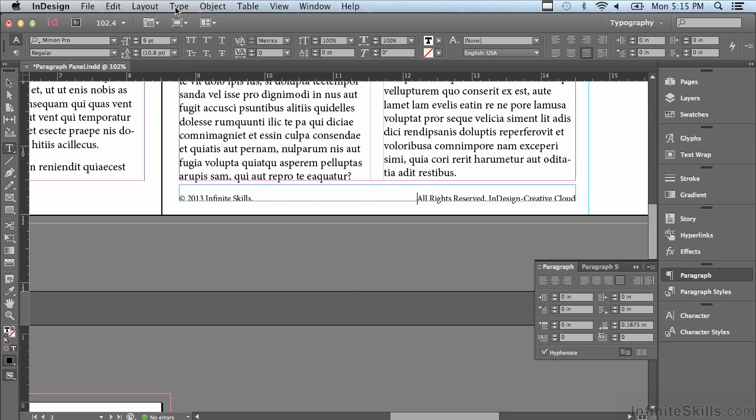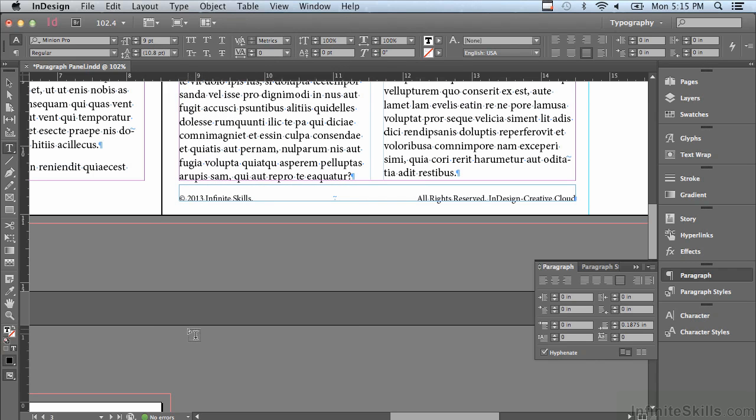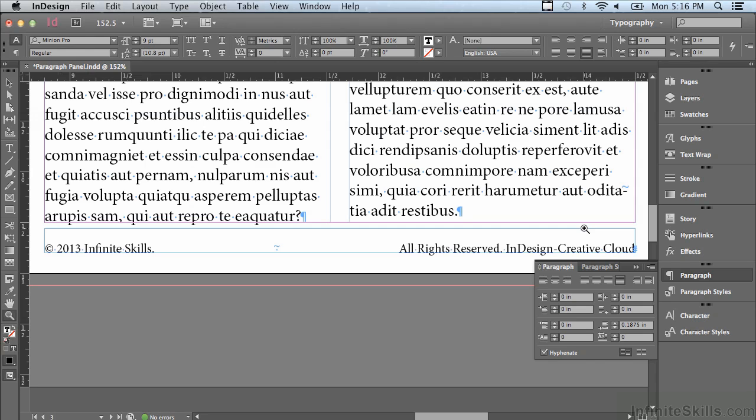Let me turn on my invisible characters so we can see what that looks like. I'm going to go under my Type menu to Show Hidden Characters. And I'm going to zoom in even further across the width of my margins. And you can see there's a special symbol for flush space. Well, now that I have a flush space, let me just copy it. I'm just going to select my flush space and copy it. Command-C, Control-C on a PC. And I'm going to select the space between my next 2 sentences and paste it in there.